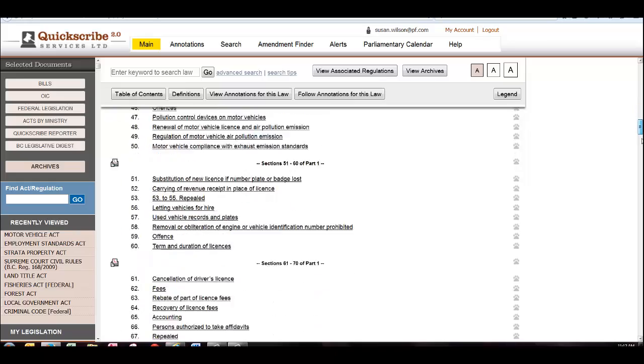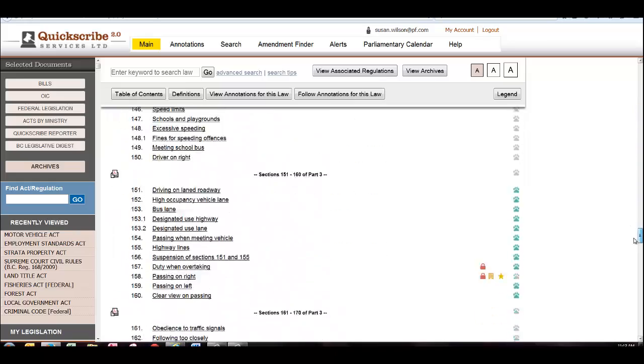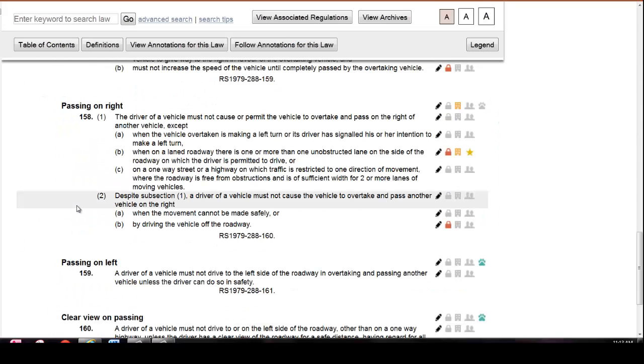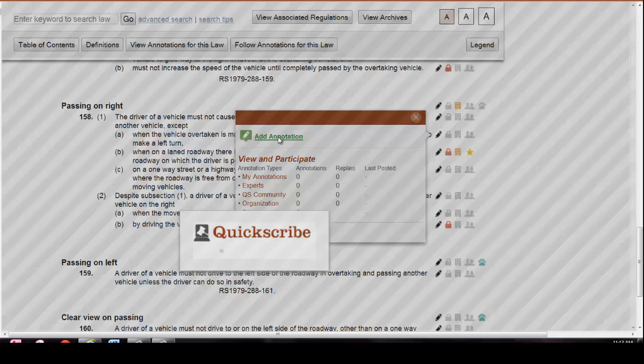As I scroll through the table of contents, I will see what sections have been annotated and the types of annotations that have been made. In this case, there have been a number of annotations posted to Section 158. Anywhere in the legislation that you see these pencil icons, that's where you can click on and create an annotation. And these pencil icons are available on sections, divisions, they're available on bills, orders in council. Anywhere you see a pencil icon, you simply select it and create an annotation by selecting Add Annotation.